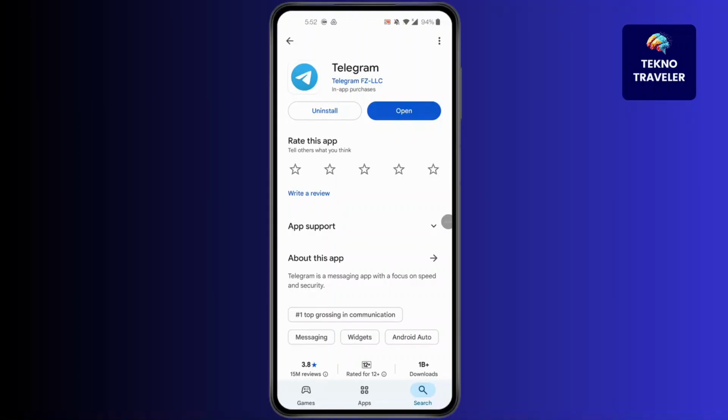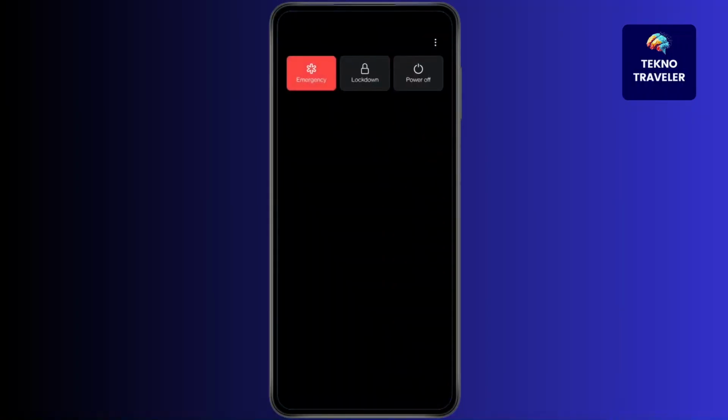And after you've updated and you're still facing the issue, simply restart your device. After restarting, try to log into your account again and it will solve your problem.